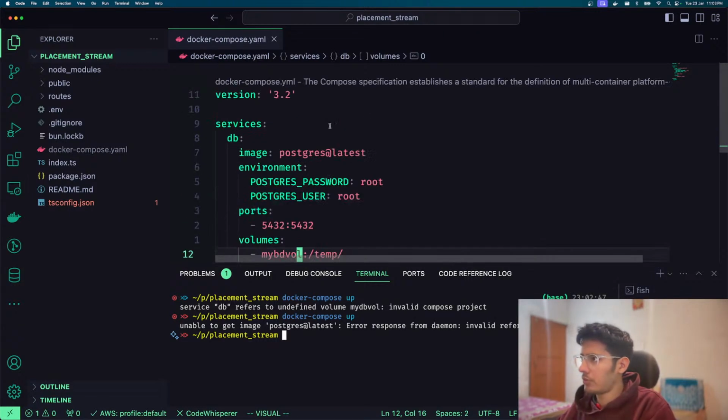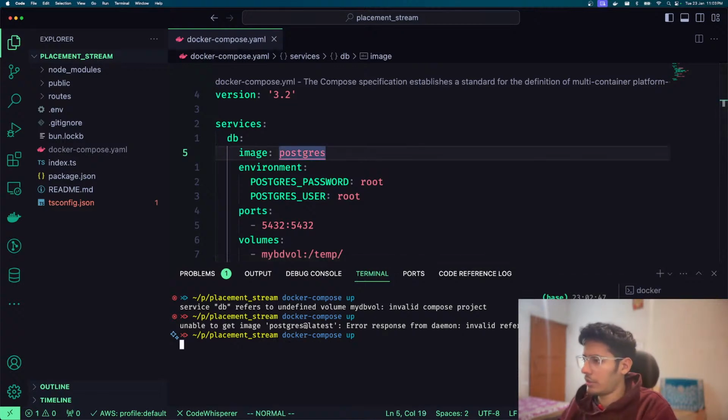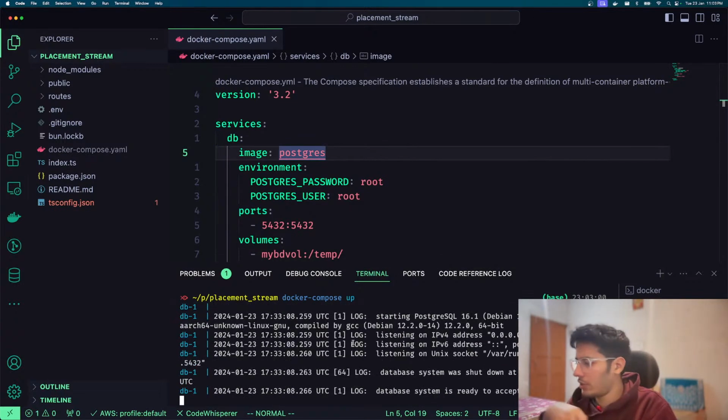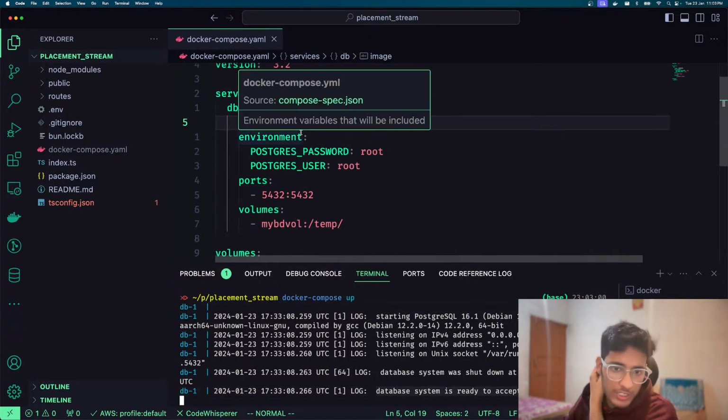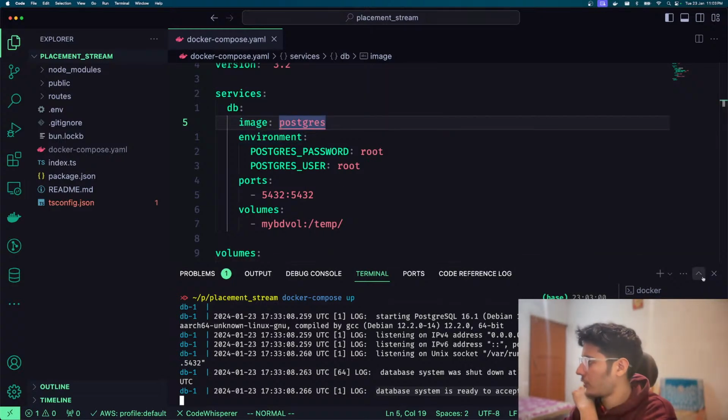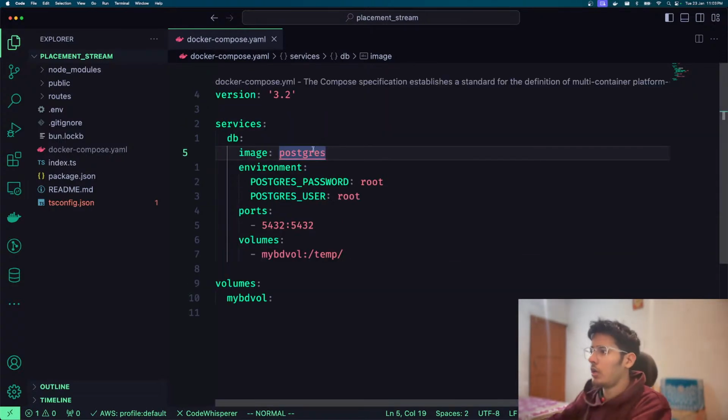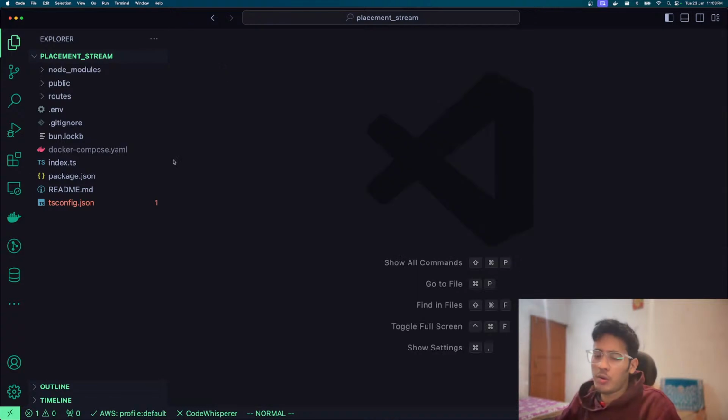Postgres latest, we'll just call it Postgres. So we are fetching Postgres. Database is ready and ready to accept connections. That means currently our database is running, so we have a Postgres database, an empty Postgres database, which we can run. Great. So we have a database now.